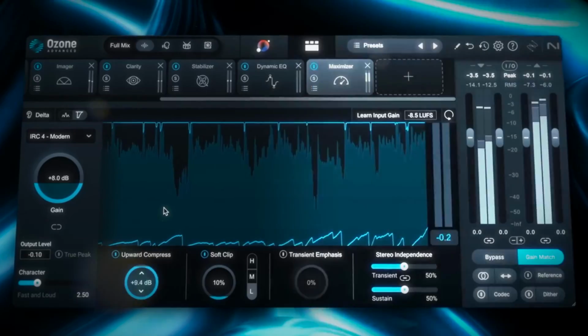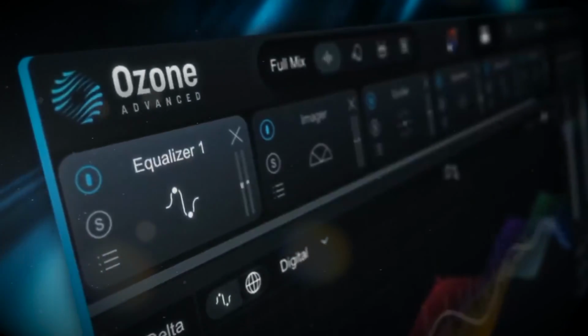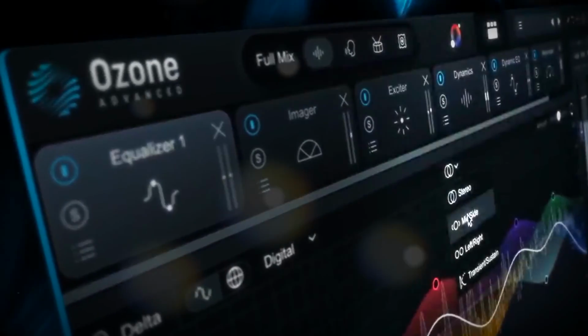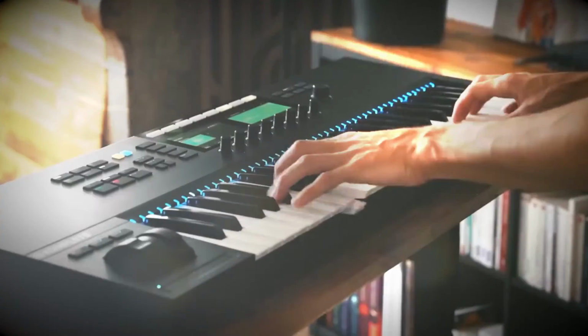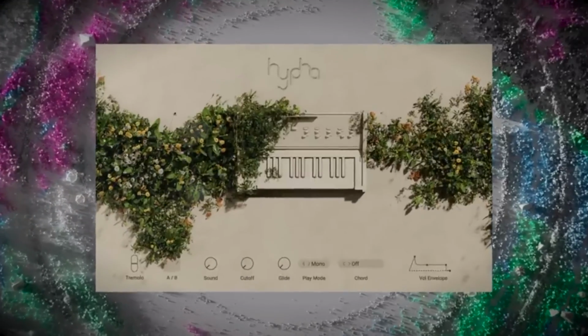iZotope shocked the world by suddenly releasing the new mastering-grade Ozone equalizer for free. In a world awash with EQ plugins, is there a reason to grab this one? I say yes, and watch to find out why.